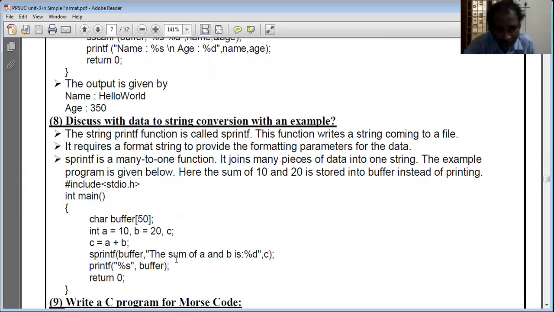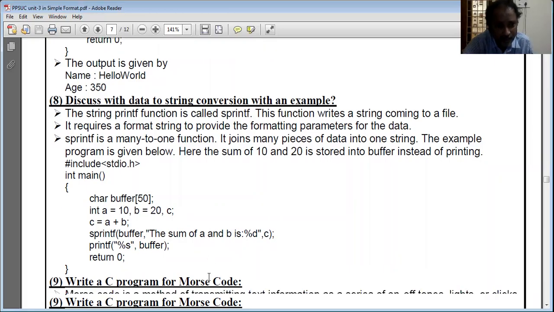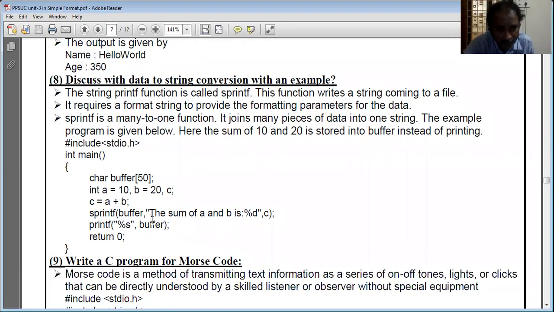Here buffer, comma, sum of a and b means the sum of a and b and c are going to be combined, and printed. Buffer means it is going to print the sum of a and b is this value. That means the sum of a and b and c values are combined and stored into the buffer, and that buffer is going to be printed.